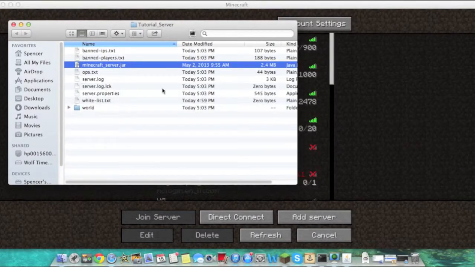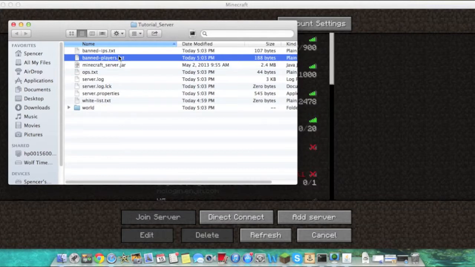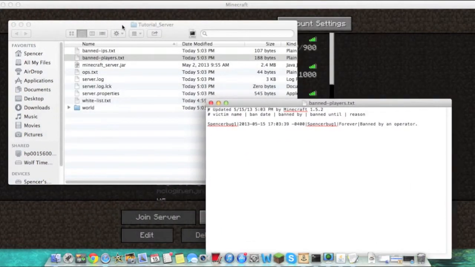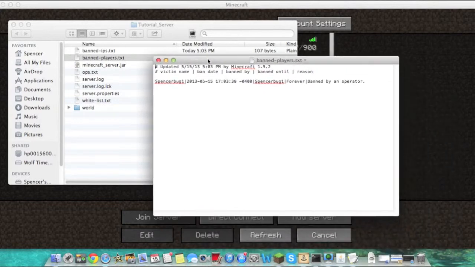So if suddenly everything is banned and you can't get on your server and you're like, no, all you have to do is go to ban players, which is in here as I just showed you, and take all of this script, delete it. Bam.